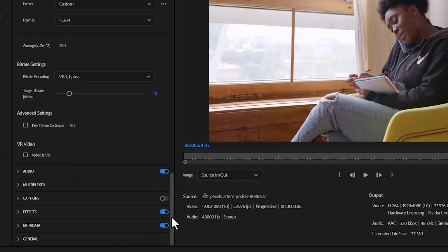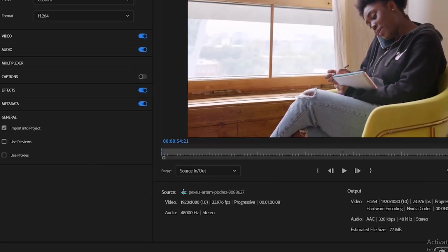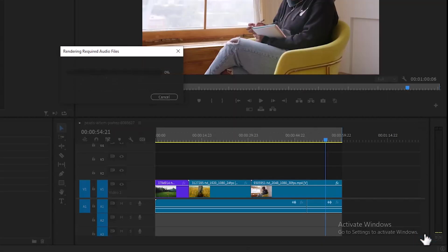Lastly, in your settings over here, if you come over to General over here, you can check if you want it to be imported into Premiere Pro as a project. A copy of this export will be imported into Premiere Pro. And once you are done and satisfied with these settings, come over to Export over here and select Export, and automatically Premiere Pro is going to export your video into your PC.